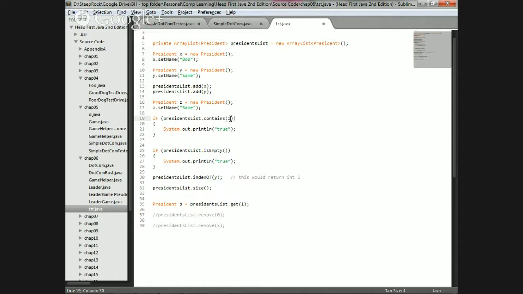But does contains return an integer, or what is it doing? Contains just says true or false. So it's a boolean. Yeah, it returns a boolean. It's a method that returns a boolean. So I would write system print out president list dot contains Z.